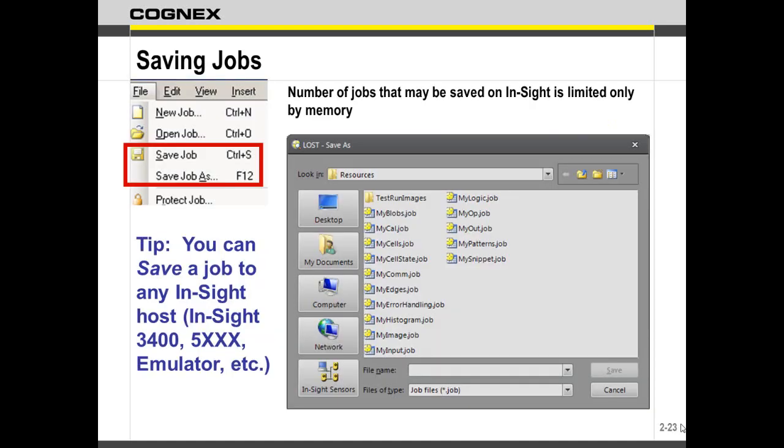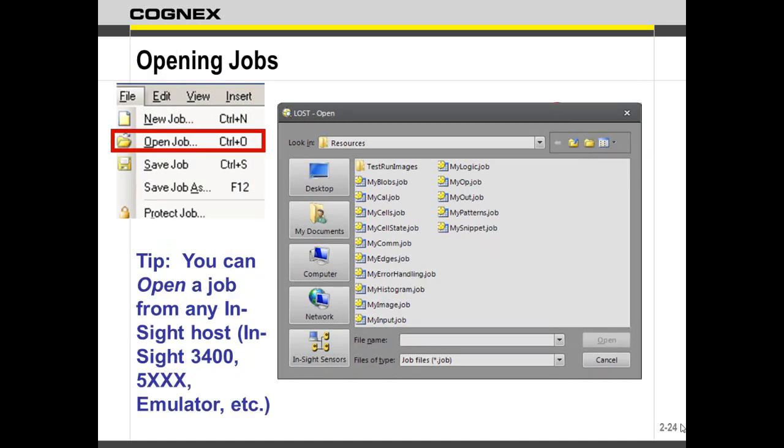Now, saving jobs. You can save jobs to the camera, to another camera, to someplace on your hard drive. Now, what's the difference between save and save as? Save as will allow you to choose where to save it to. Save will save it to wherever you had opened it from. The reason I say that is because when you first do a save and you've never saved the job, it's going to ask you where to put it. But save will always save to where you opened it from. Now, when you open jobs, you can open them from your camera, from another person's camera, from any place on your hard drive.